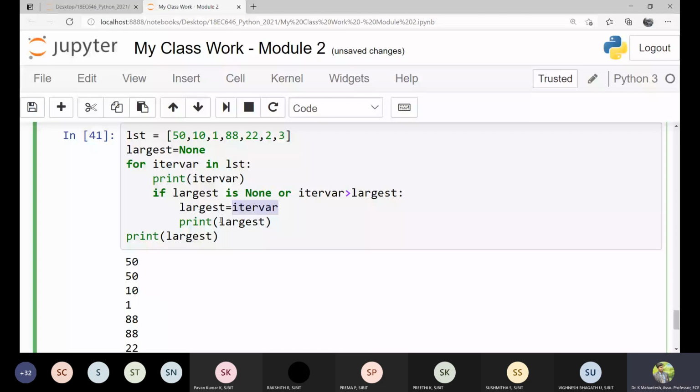So you get the second element, that is 50 a second time. And now it will go to 10. See, it will go to 10, so it is printed here. Largest was not none, but the iterative variable will be checked against the second condition. Is 10 greater than 50? It is false, so this will not be executed. And then it will go to 1. See here, 1. But again, this fails, because 1 is lesser than 50.